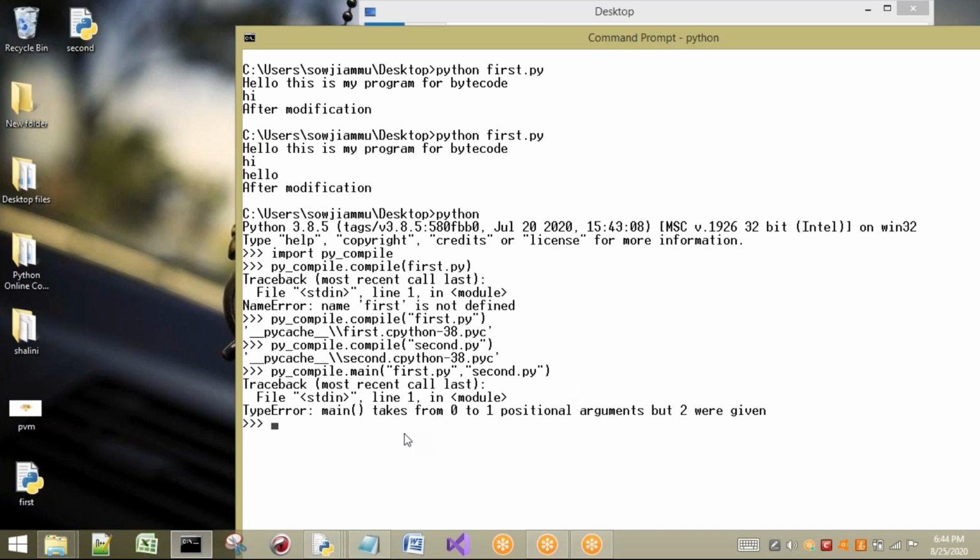See here, main takes zero to one position, but two are given. Here it is clearly telling that it is going to take only one, but here we have taken two different arguments. If I want to make it one argument, I will take a list of items.